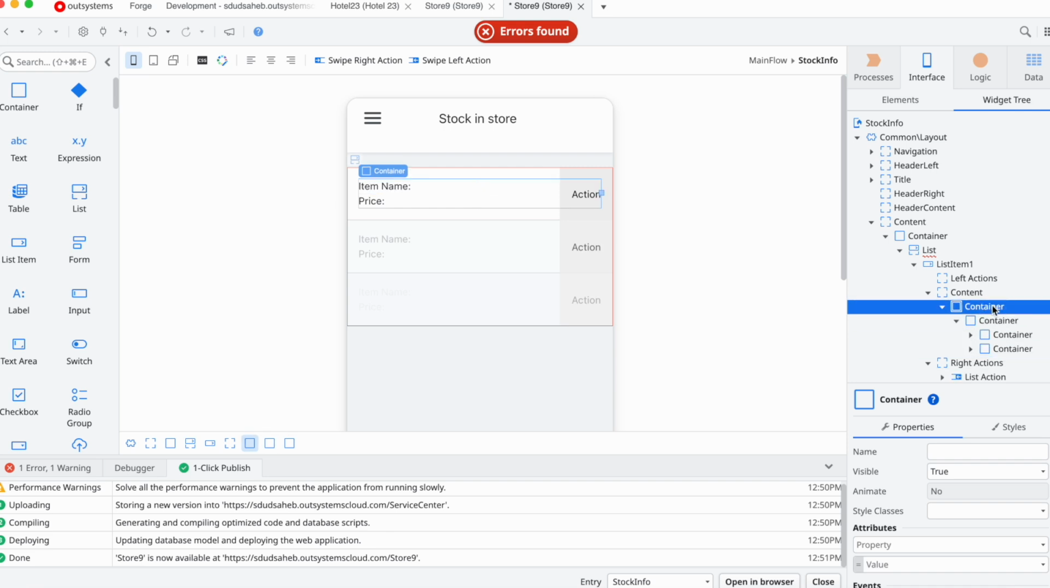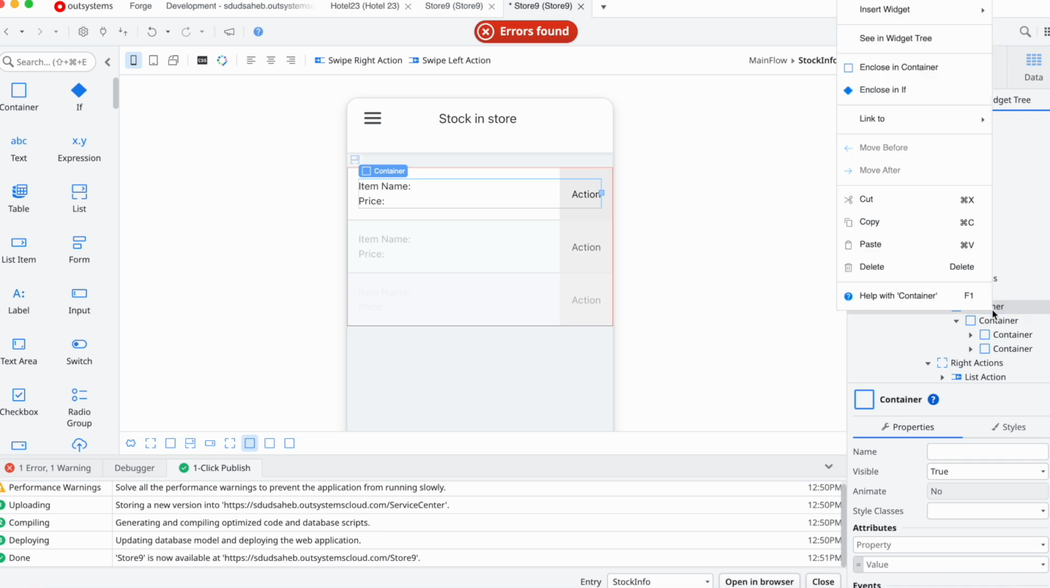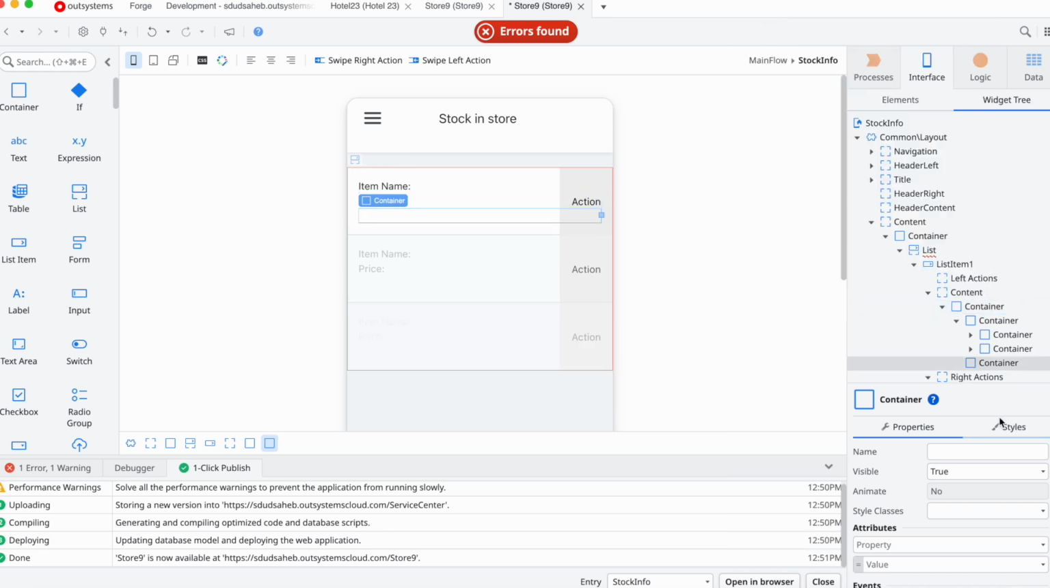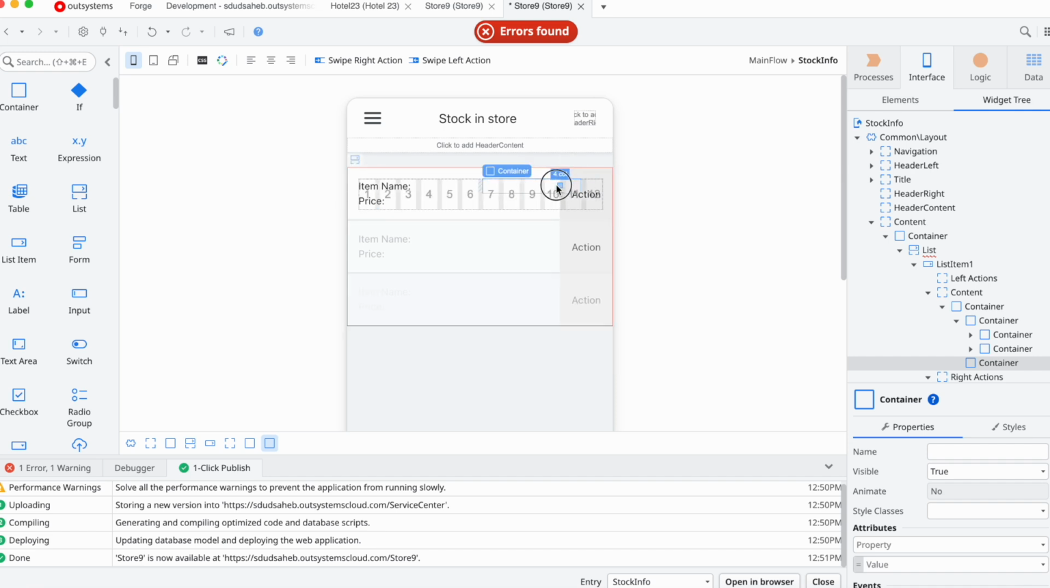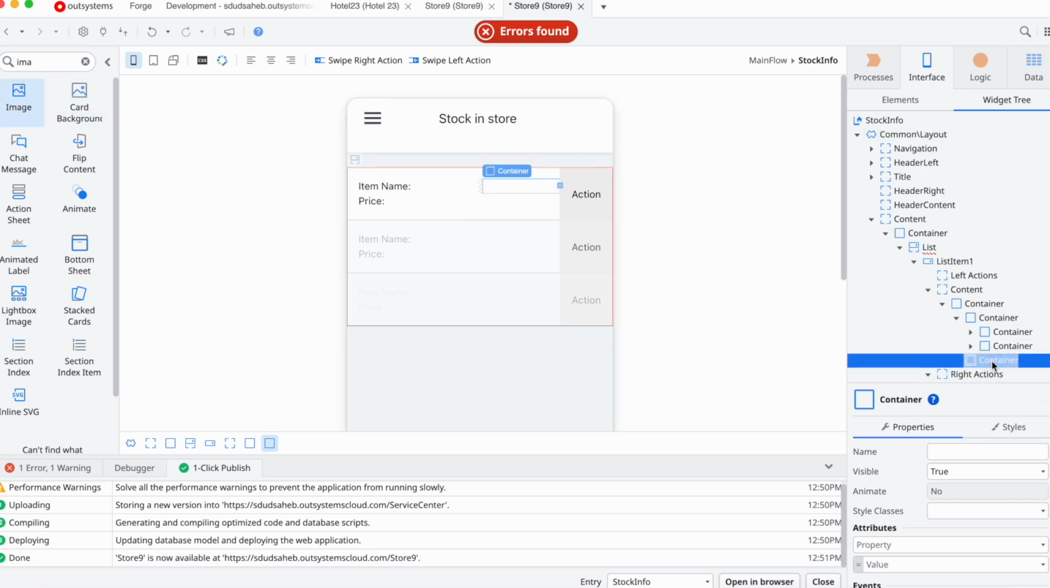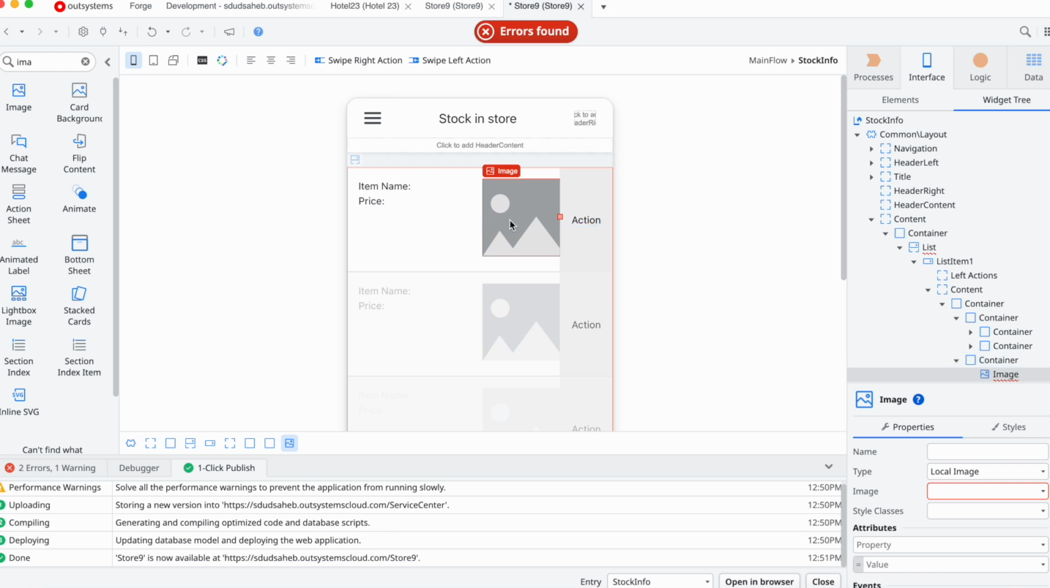In this parent container, we add another container to hold the image of this particular item. Let's reduce the size to 3 or 4 columns so that it can be side by side, and we can keep the image inside of this. Here is the image. So our structure is ready now.